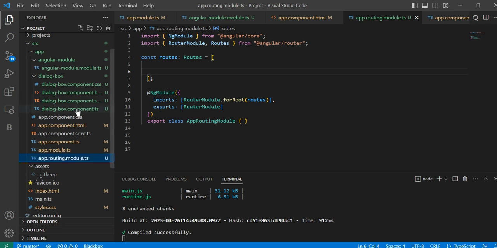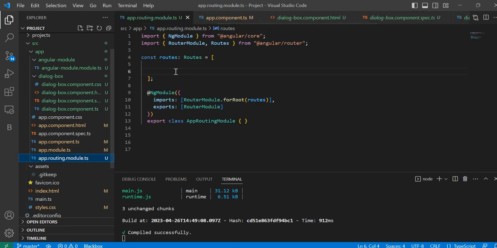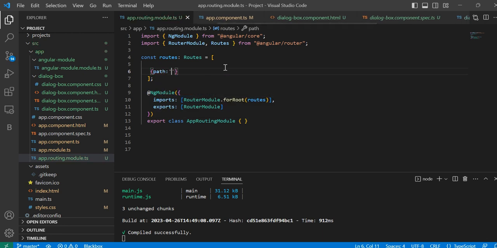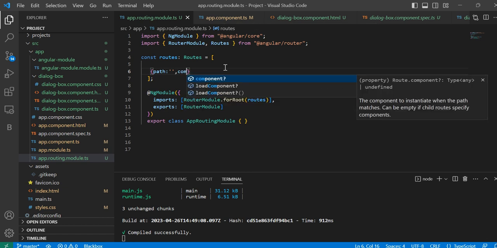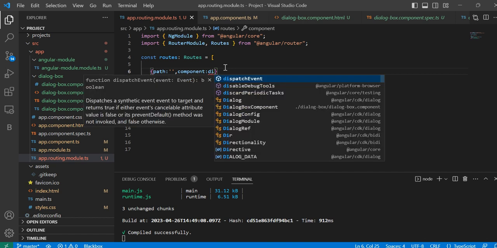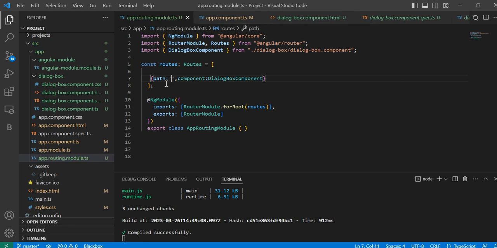If you go to the ts file, for every component you will have a selector. What the selector means and when it is required, I will try to explain as well. First you have to add your path. Path will be, as of now, empty. Then the component name. What is the component name? That is the dialog box which we are going to use as a router. For this one I will add dialog, the dialog name as the URL.